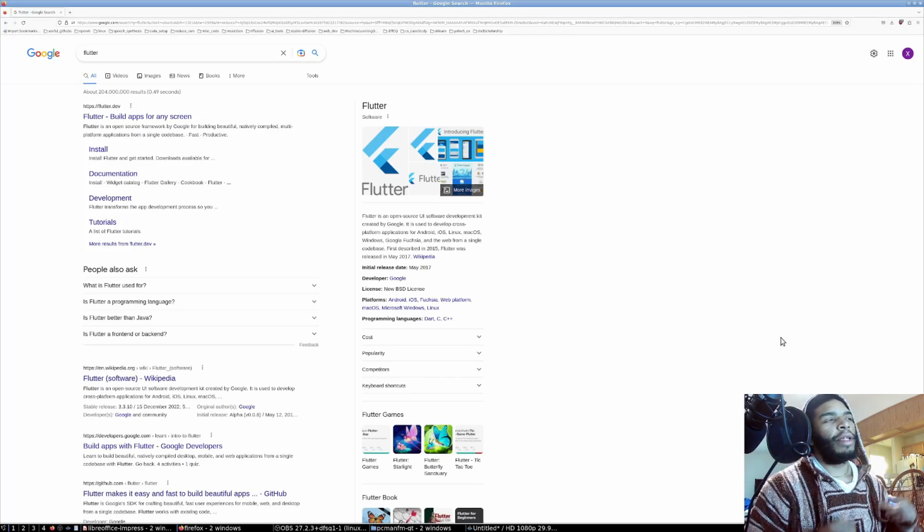Today we're going to be looking at Flutter, a UI software development kit. It's pretty hard to install, but it's got a ton of useful features that makes developing applications very easy. It's similar to Kivy, but it seems to have a lot more automation and ease of use.